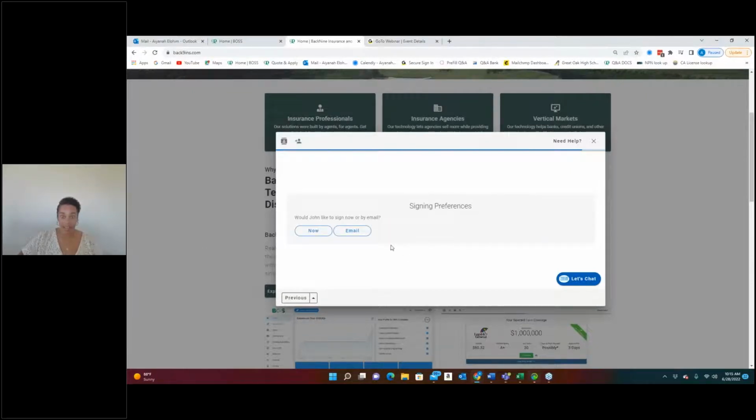By that time, we're already into signing preferences. If you're doing this for your client and you've gone all the way through the application, you could just email it to them and they can sign on their own time. If you're doing it on Zoom, or maybe you're back to in person after all this craziness is over, I would hit sign now. What this is doing is preparing a DocuSign e-signature.